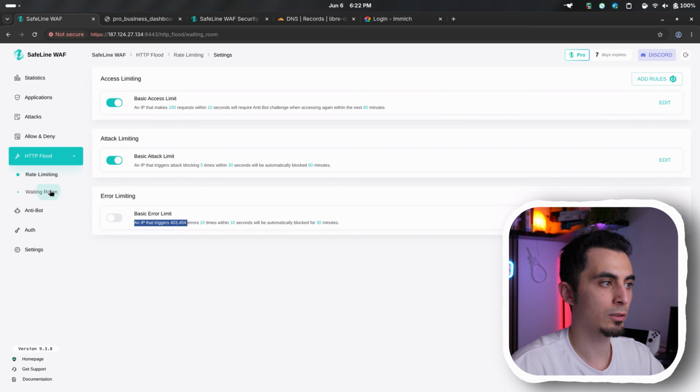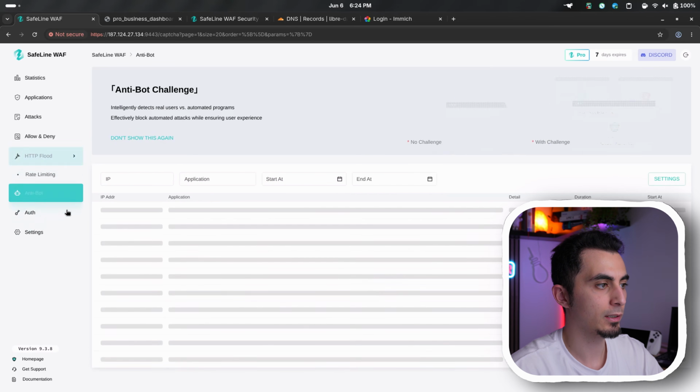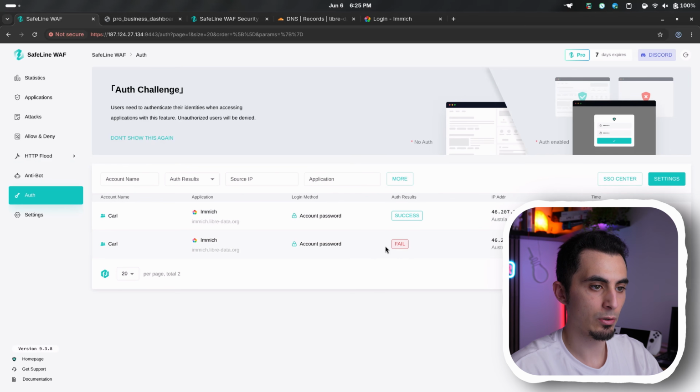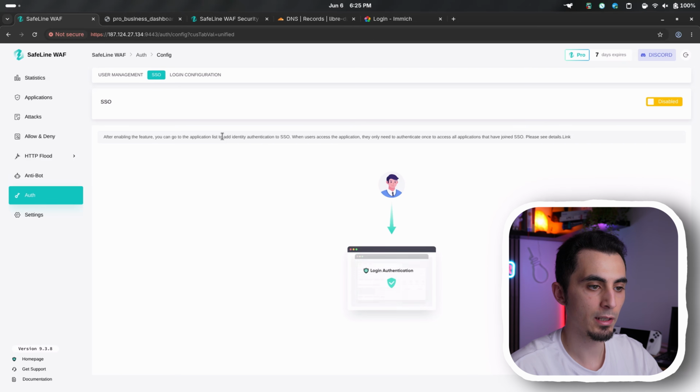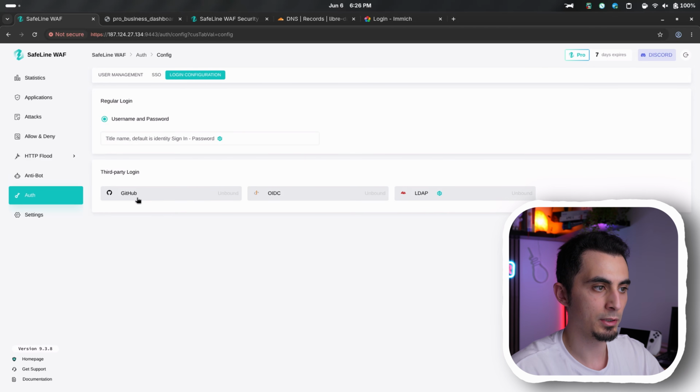And here we have the waiting room. There is nothing here. And here we have anti-bot. So you see it blocked some bots here from the US, from Austria and from France. Under authentication you can also see if users could log in or not. You can also configure single sign-on, which means if you have multiple applications behind your SafeLine, you don't have to log into each one separately. It's enough to log into one of them and then the other one will just let you in. You can enable login using GitHub, OIDC or LDAP.